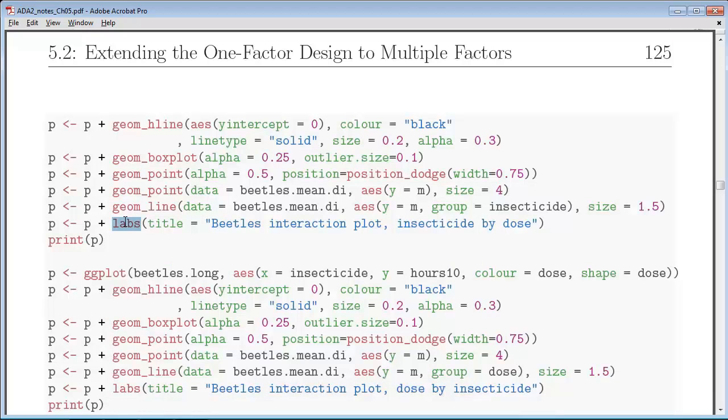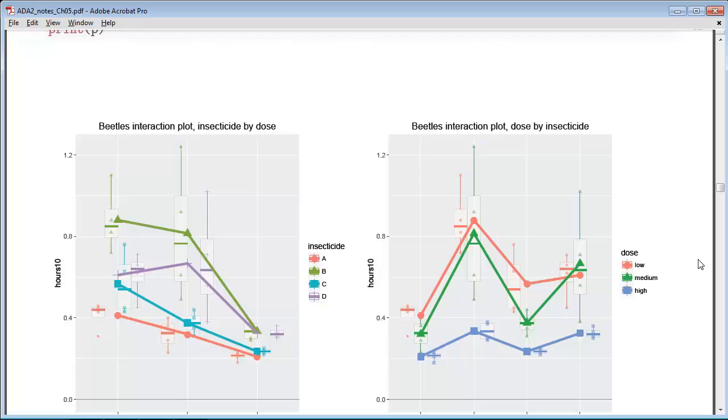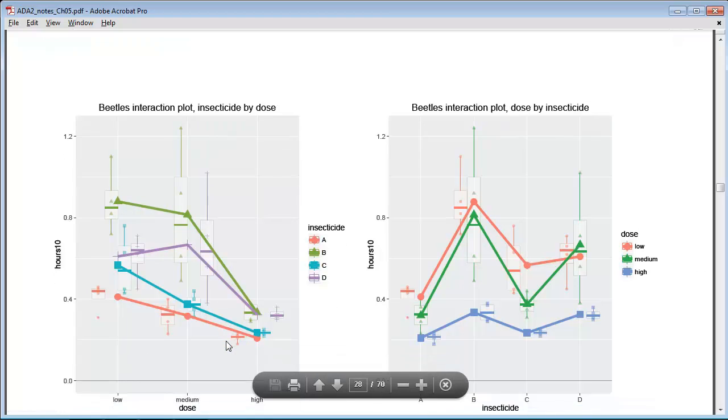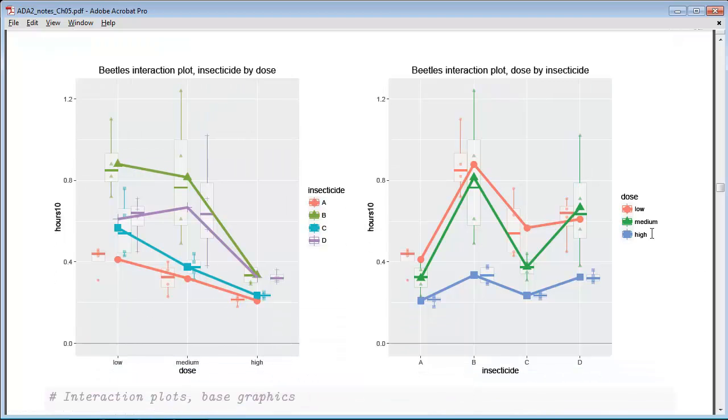Finally, I'll add some labels, in particular the title. And the only difference between this code up top and the code in the bottom is the swapping between insecticide and dose in terms of what's being encoded on the x-axis or as color and shapes. All right.